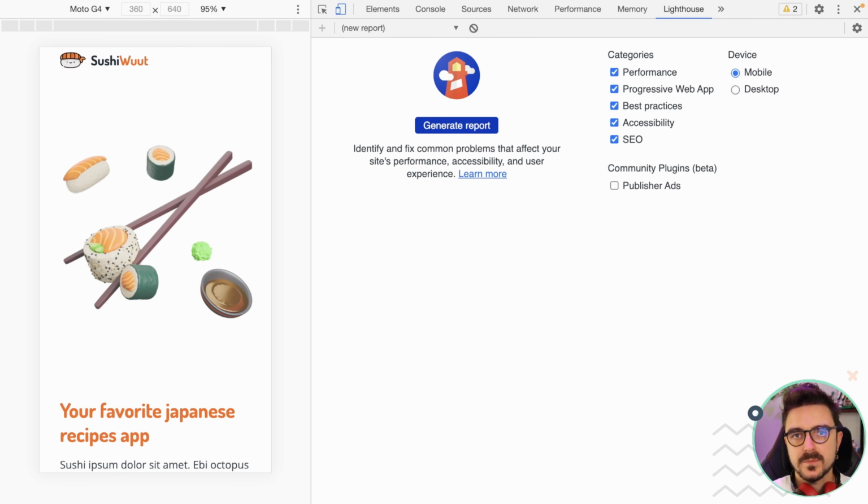So as I was mentioning in the beginning of the video, we are going to use the Sushi Wood website that we created in the channel for the Storyblok plus Nuxt series. And we are going to add a pipeline with GitHub Actions to check the Lighthouse score.